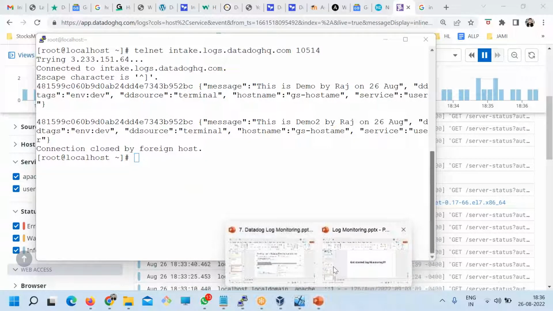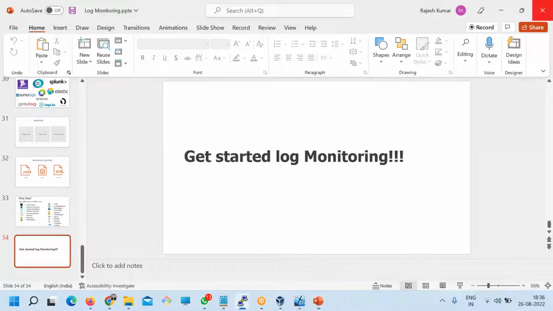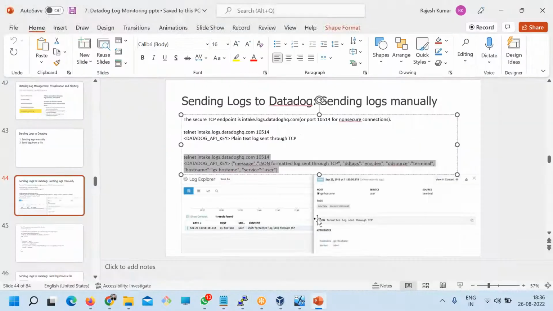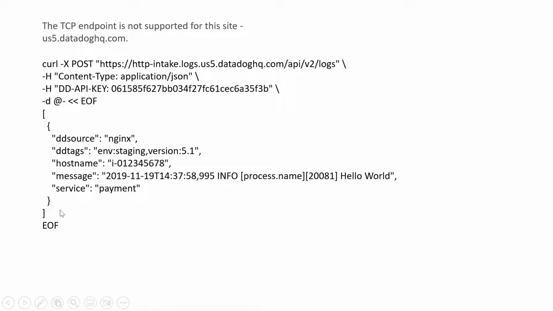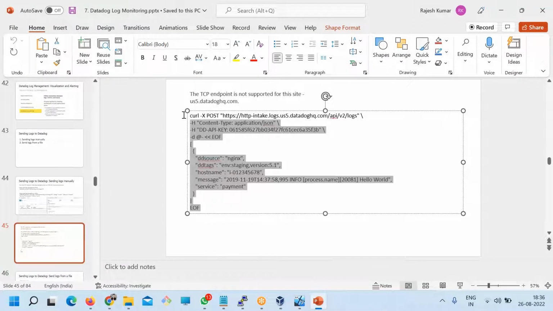So what are the other ways to do that? For other ways, we have a curl also. This is the curl also you can try. Let me feed this also.